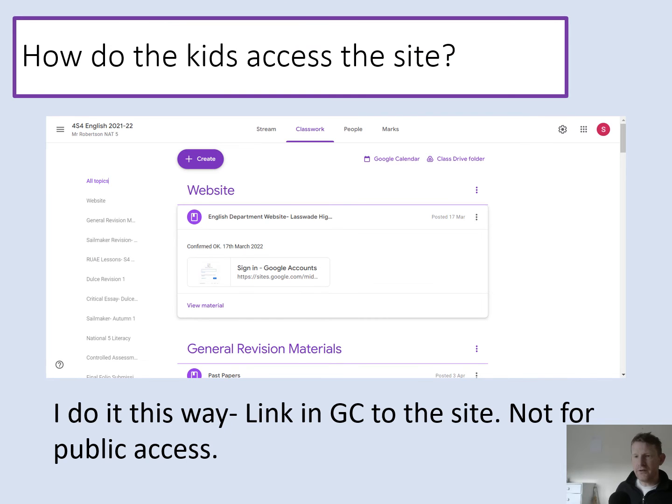So how do the kids access the site? This is really straightforward. You copy a link to the website onto Google Classroom like I have on the screen, or you can just send them an email with the link to the website. And if they've got login credentials at midlothian.education, they're able to access the website. It's not for public access. It's only for people with the @midlothian.education suffix in their login details. So it doesn't go out to the whole world, which is good because I don't want people nicking my stuff.